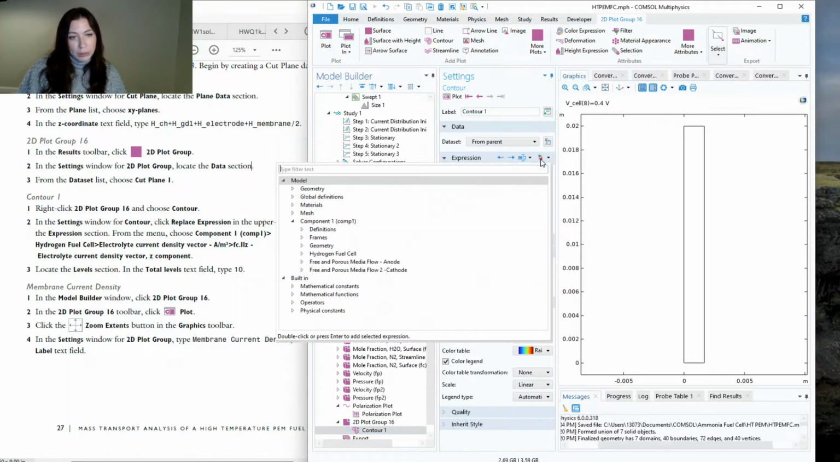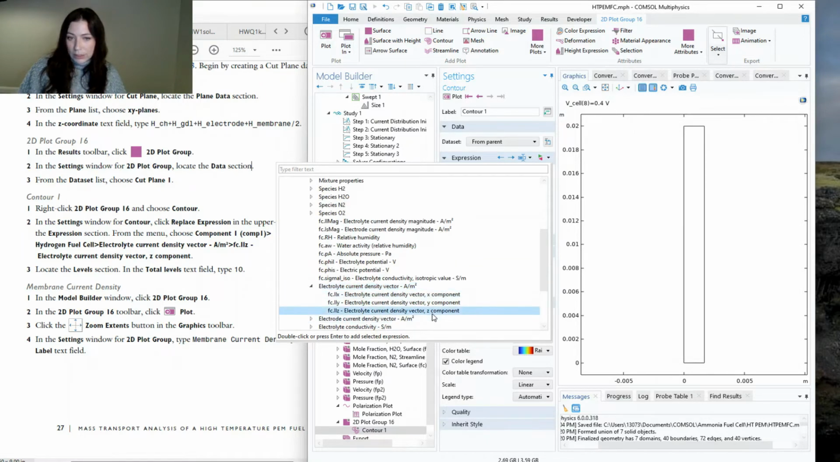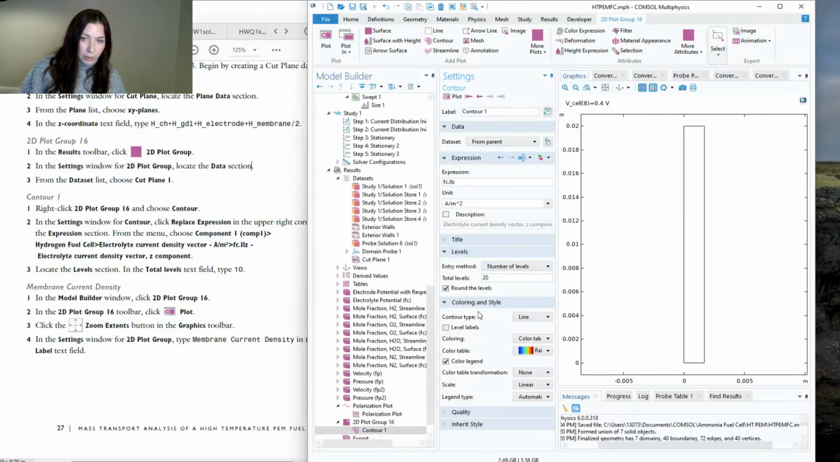Now we're going to go to Replace Expression, and from the menu choose Component 1, Hydrogen Fuel Cell, Electrolyte Current Density Vector, and then we want the Z component, FC.IlZ. And by double-clicking, it'll populate the expression here. And we're also going to change the levels section for total levels from 20 to 10.